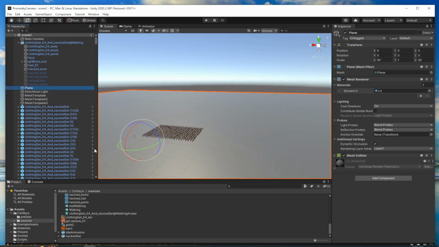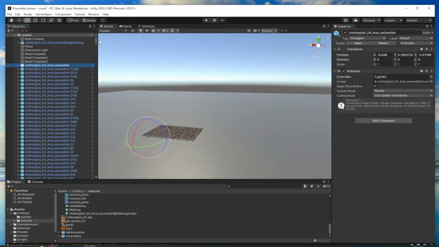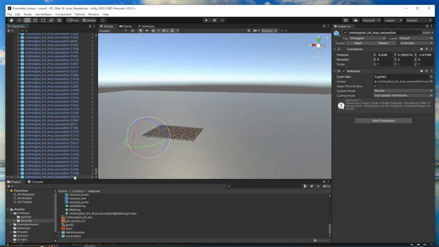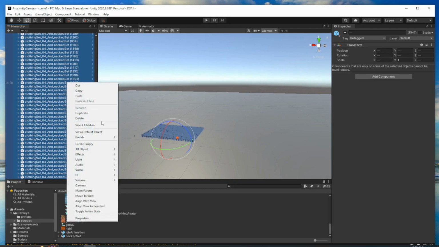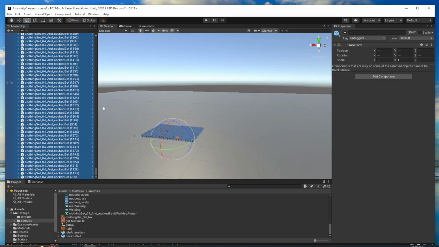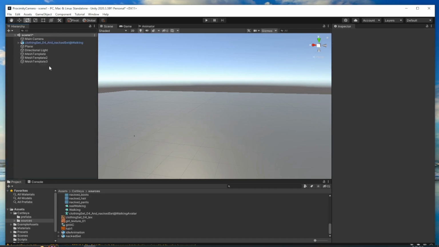All right, you guys, so we are going to be deleting all of the non-walking models. That's the next step. So we're going to go into the hierarchy, select them all, right-click, delete. This will take a little while. 21 seconds. Oh, no, that was quick. So definitely it's faster to delete things from the hierarchy.